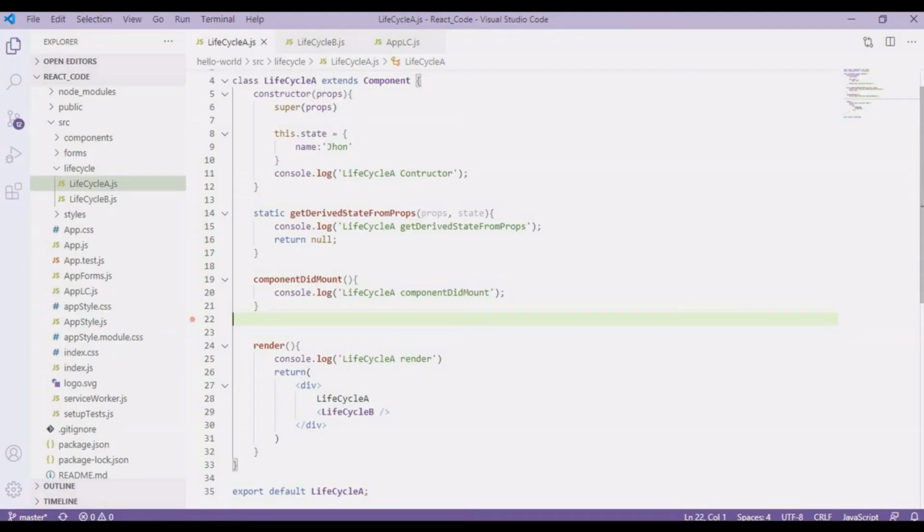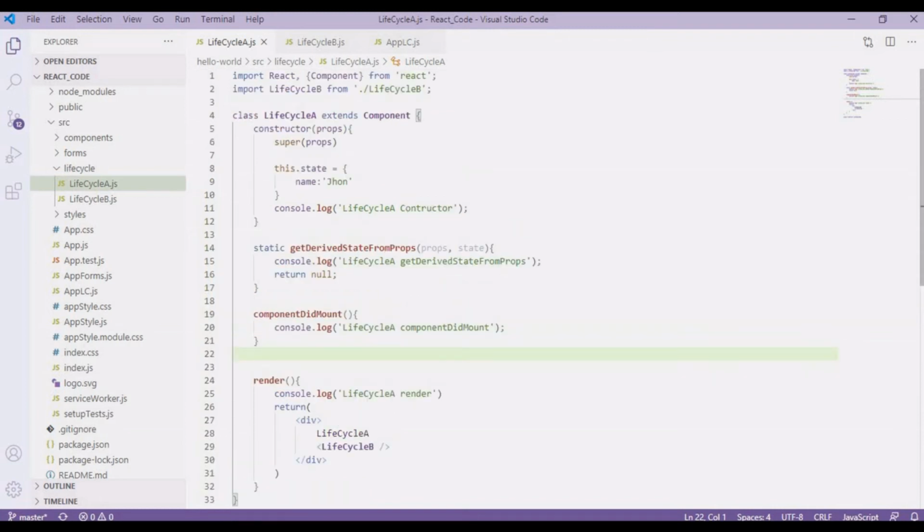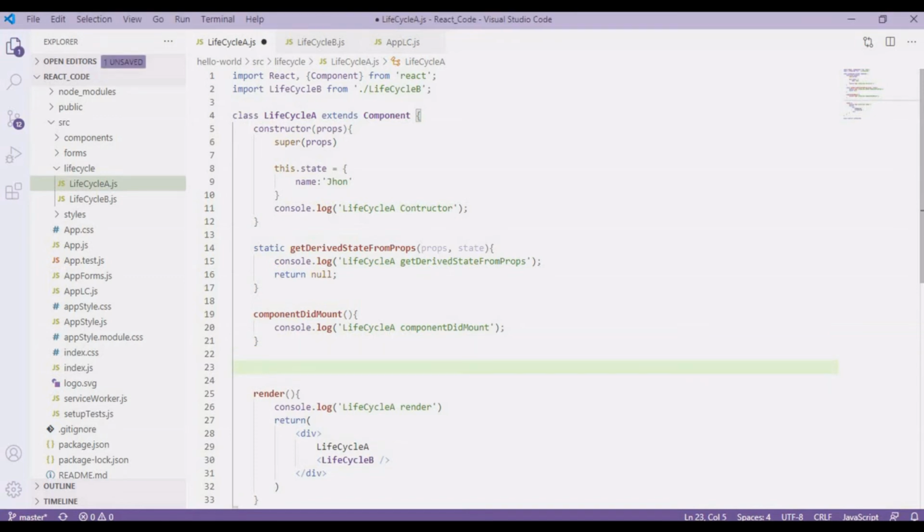Alright, we have now understood the theoretical version of the updating lifecycle methods in React. Now we should get into our code, and I'm going to use the lifecycle A and lifecycle B components for these updating lifecycle methods. First of all, we have already called the static getDerivedStateFromProps method from our previous class, and now I'll call the second method, which is the shouldComponentUpdate method. I'll call it right after componentDidMount.